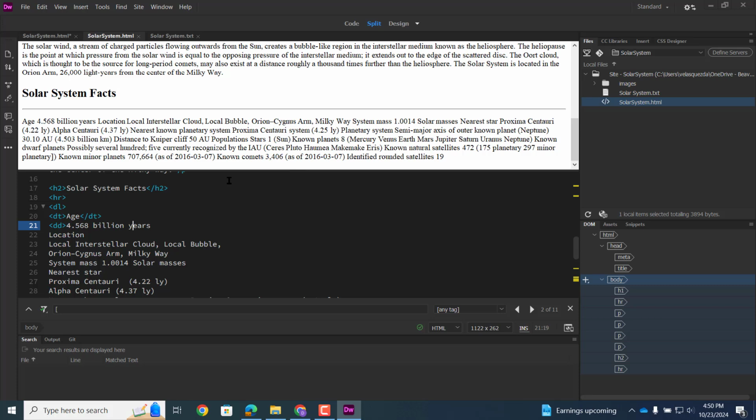Like if you're doing a word list for class, you have a term and then a definition. That's what this list is usually used for. We're kind of misusing it a little bit for this, and you might indent maybe so we know it's part of the definition list there. And then same thing with location.